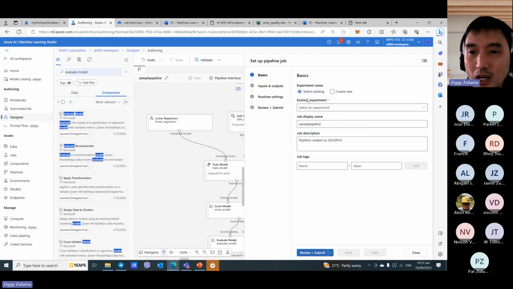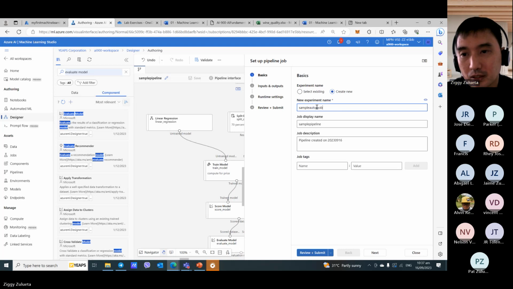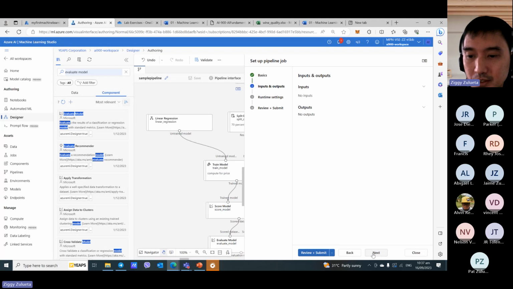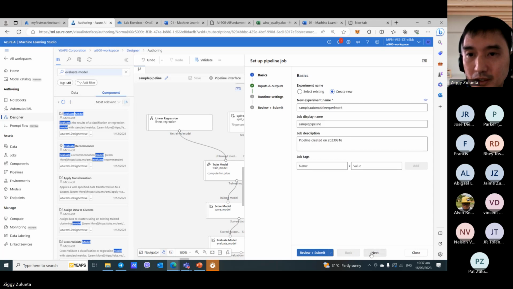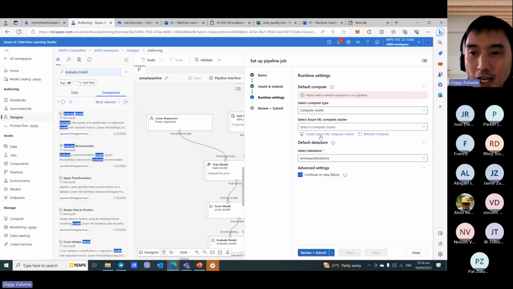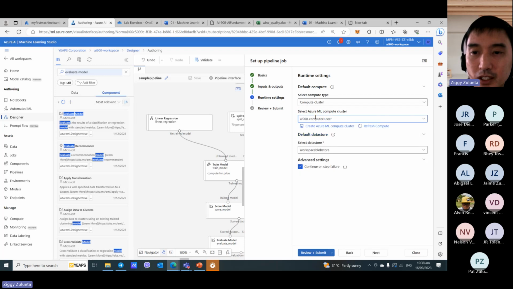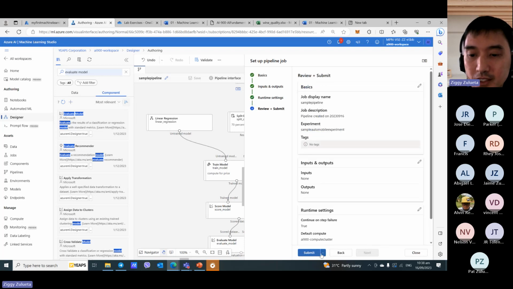You create a new experiment. So sample automobile experiment. So I'll now train the system. Okay. Sorry, I'll create a new sample automobile experiment. Okay. Click on next. Now here in the runtime settings, make sure that you select the compute that you use. So let's say I'll use this compute, and then next I'll submit.